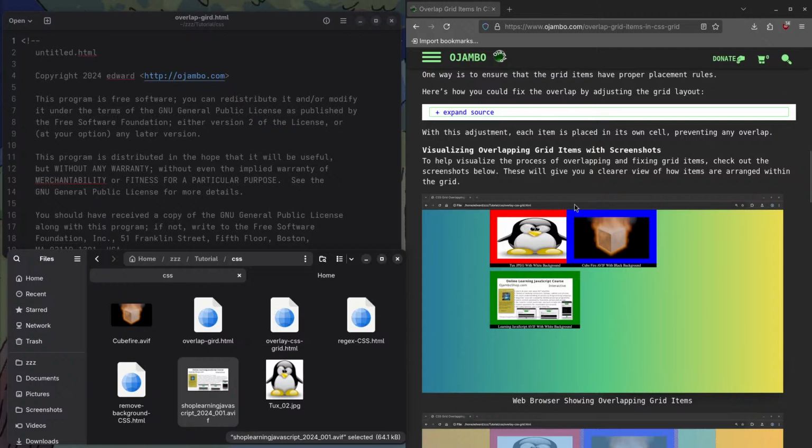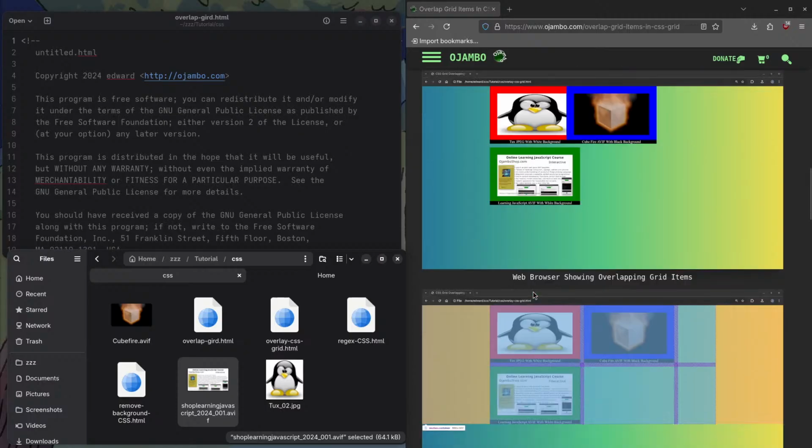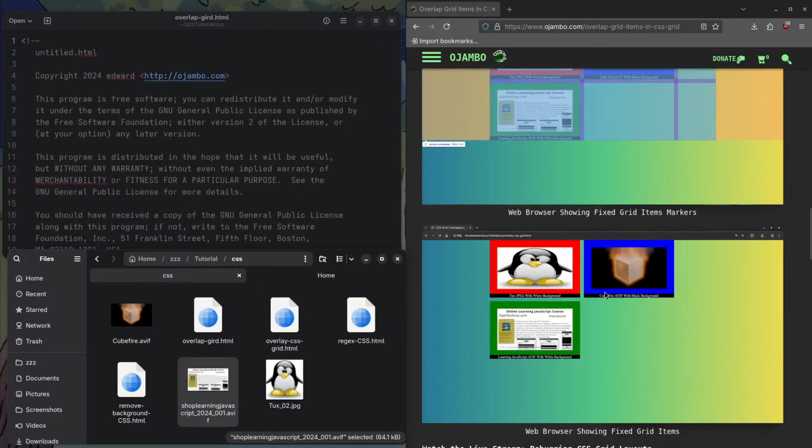The tux penguin and the cube fire, and then obviously below, the one in green. So red, blue, green. I purposely chose those colors, and again when I put it here, you can see now it's perfectly, everything is perfectly aligned into their grid cells.